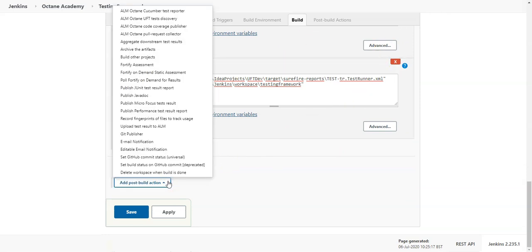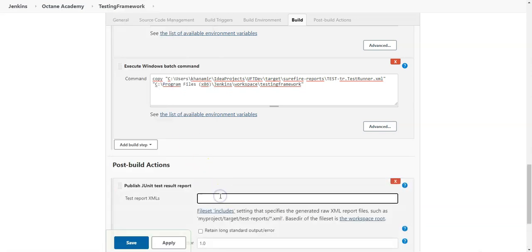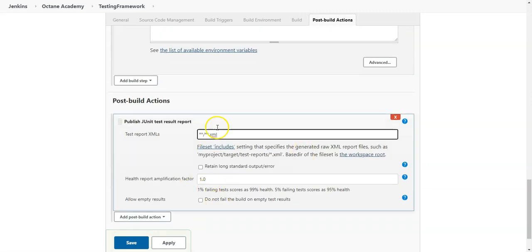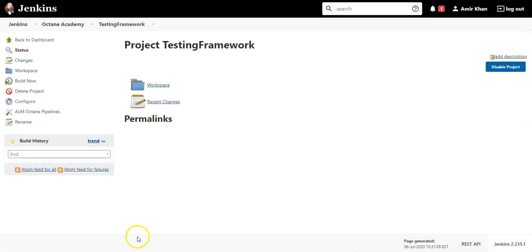As a last step, I need to add a published JUnit test result report in Jenkins in order for Octane to recognize that the test cases are executed as part of the pipeline and should be collected after the pipeline run is completed. I'm looking for the XML file, so I will go for a very simple pattern in order to get recognized. Once completed, save your configuration.